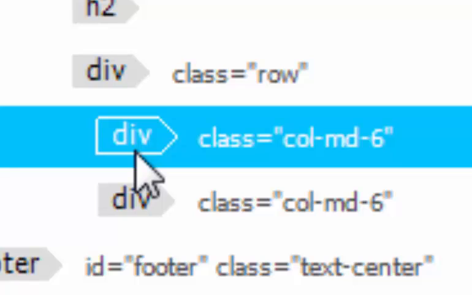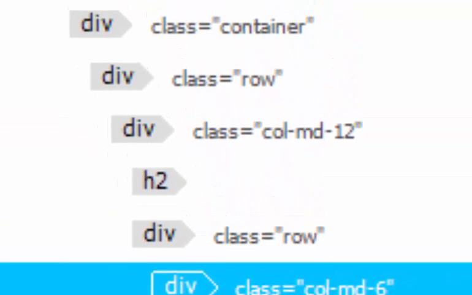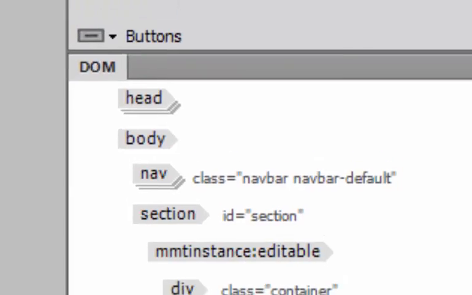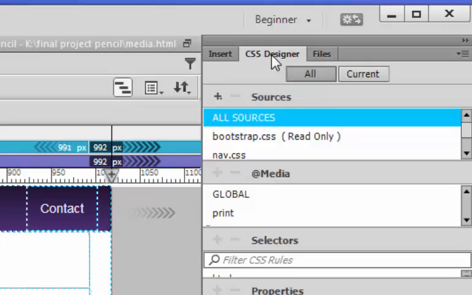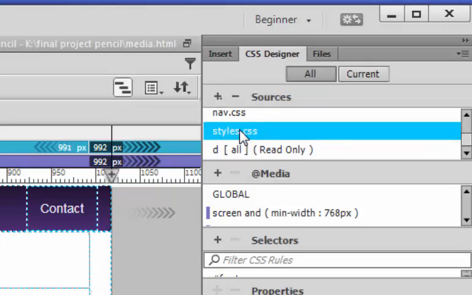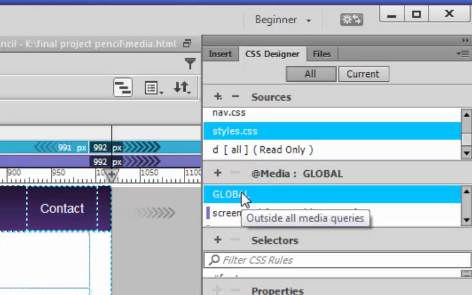Okay, we're going to create CSS selectors that we're going to be assigning to our components here, because we're definitely going to be doing some styling. So let's do this real quick. We're going to go under our CSS designer. We want to make sure we have style selected, because it is the styles.css file where we are storing all the custom styles for our website. We're going to click on global, because this is going to be a global selector. It's going to apply to extra small, small, medium, and large.